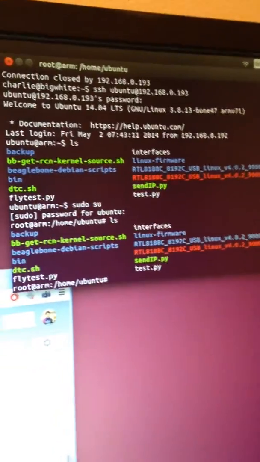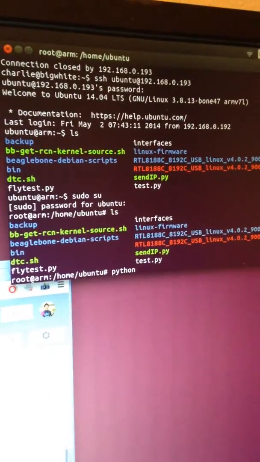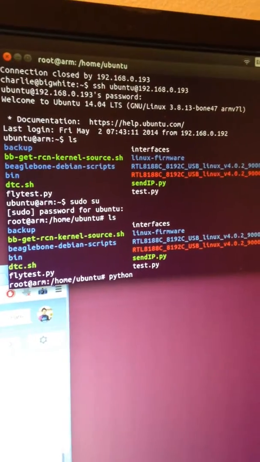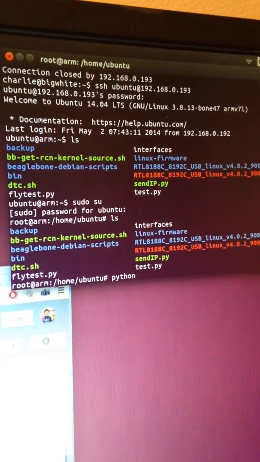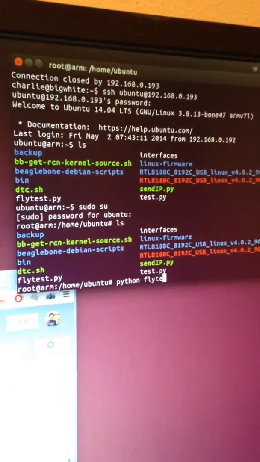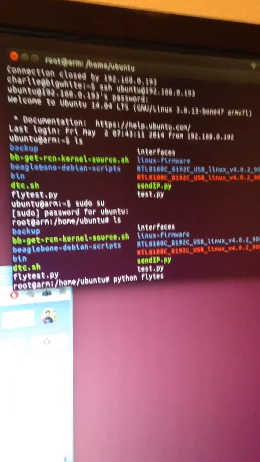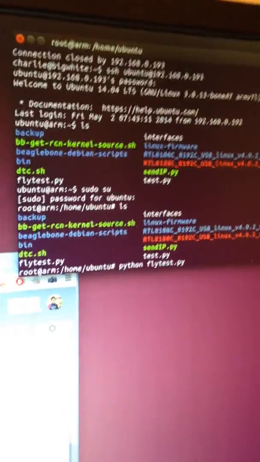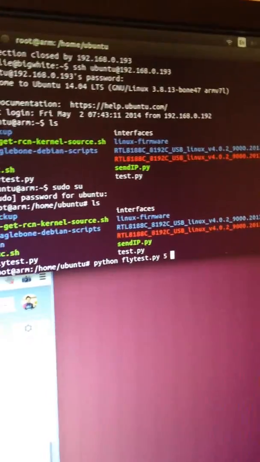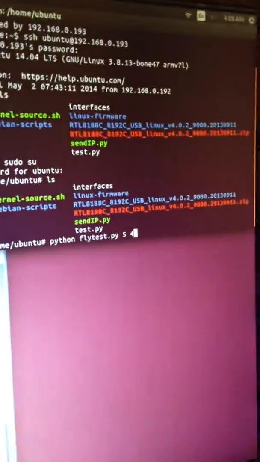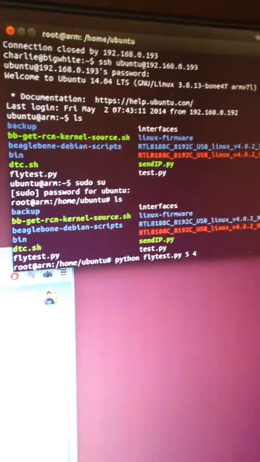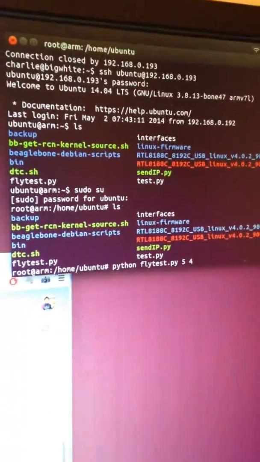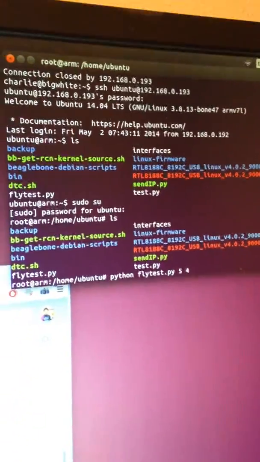Okay, so the command here is Python, and then the command is fly test. And you give it 2 arguments. You give it the duration, and you give it the speed. Now speeds that turn the motor are 6 or above, but to just silence the motors, you enter a speed of 4, which is the default.